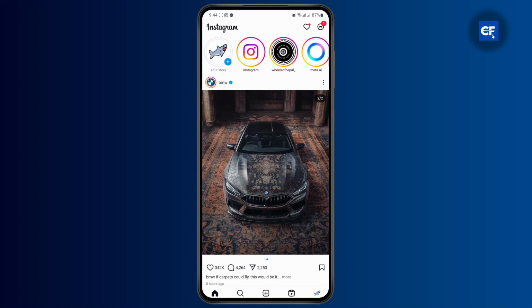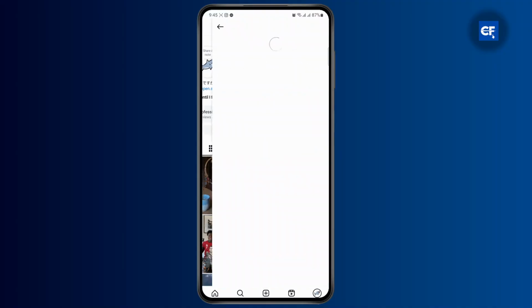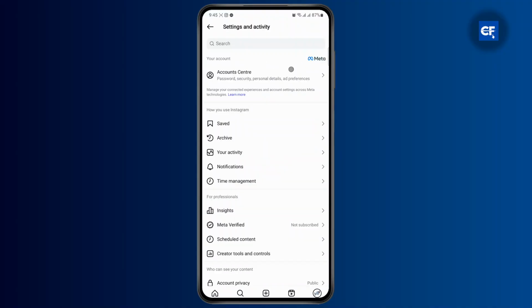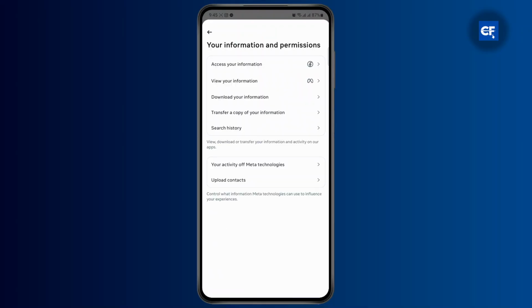the bottom right. Now from your profile, head over to settings at the top right and then account center. Once your account center is open, tap on your info and permissions. Click on download your information.